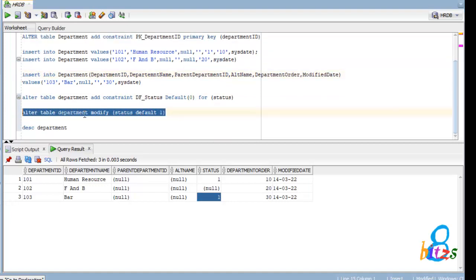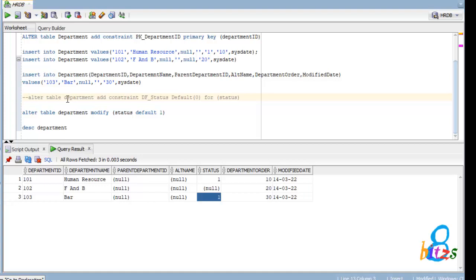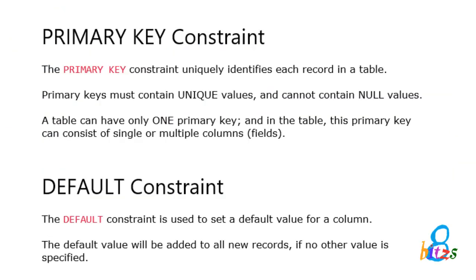So the main differences between Microsoft SQL Server and Oracle: while creating a primary key, Oracle doesn't allow square brackets for the column name, and for altering the table and setting the default constraint we have to write a separate statement by modifying the column name. We have tried primary key and default constraint examples in both the databases.